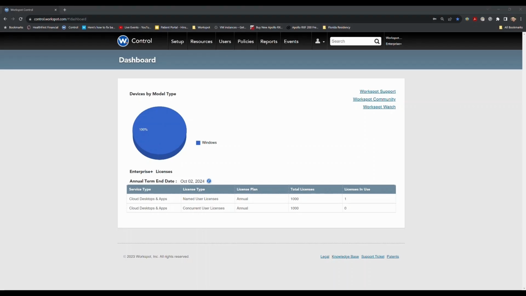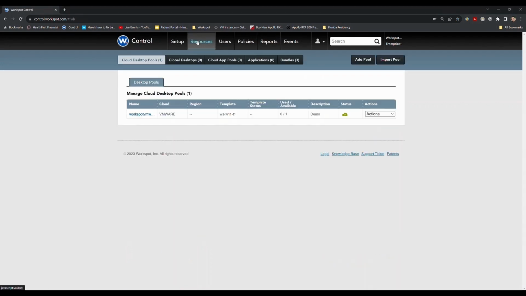This tutorial demonstrates how to utilize Workspot Control to designate a single desktop to a user. Begin by logging into your Workspot controlled tenant. Then, navigate to the Resources section at the top and select the desktop pool containing an available desktop for assignment.